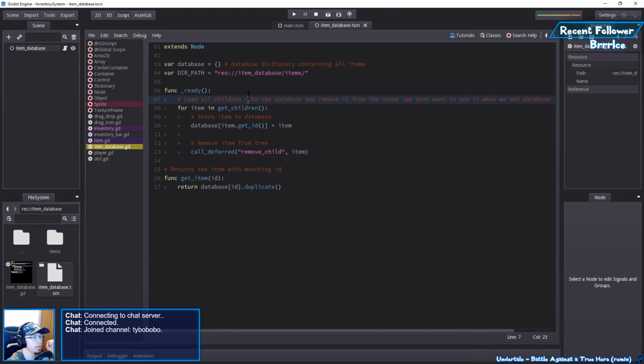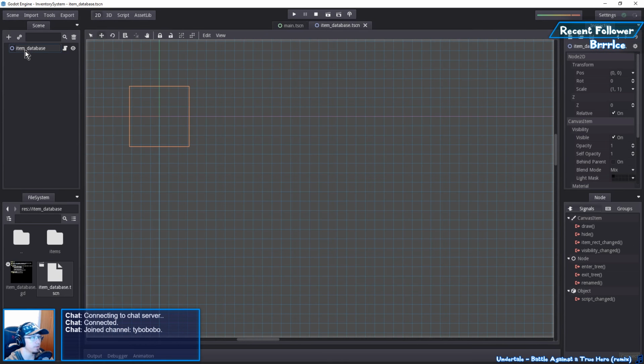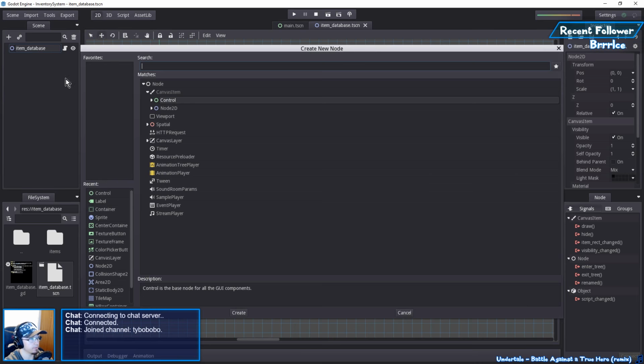Basically what I'm going to do now, for every item in the game, we're going to add it to the item database as a child. And there are two reasons for doing this. One, while you're working on the game, it'll be much easier to have all the items in one hierarchy, so you can actually see every item. So I'm going to add them now again.